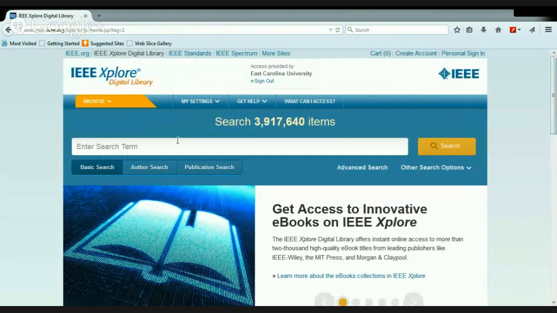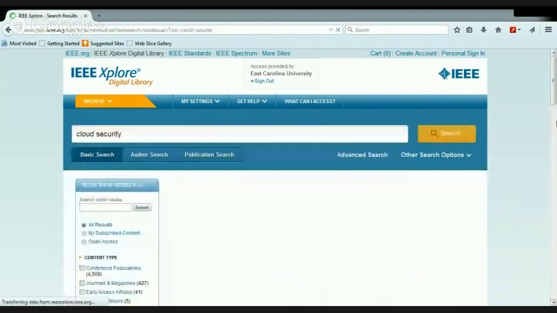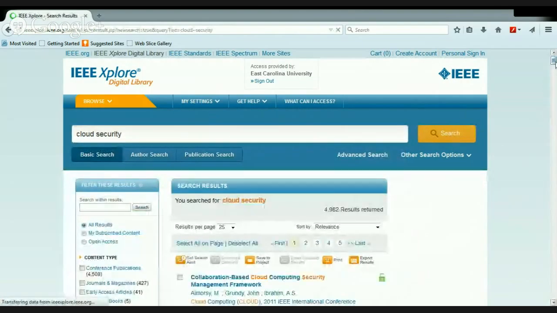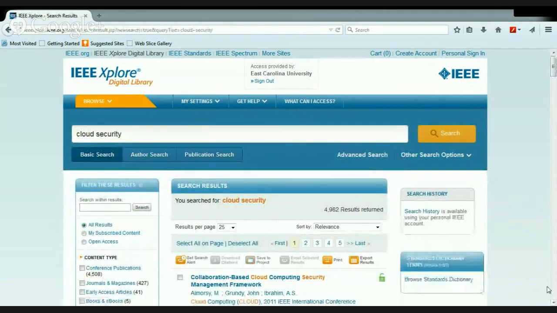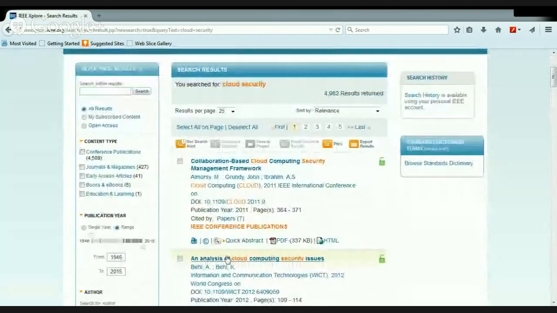All right, we're now in the Xplore database. It's a very large database. You can expect to find a lot of retrieval in cloud security. Okay, here we are. I can limit this, if I wish, to journals and magazines. I wouldn't do that initially.